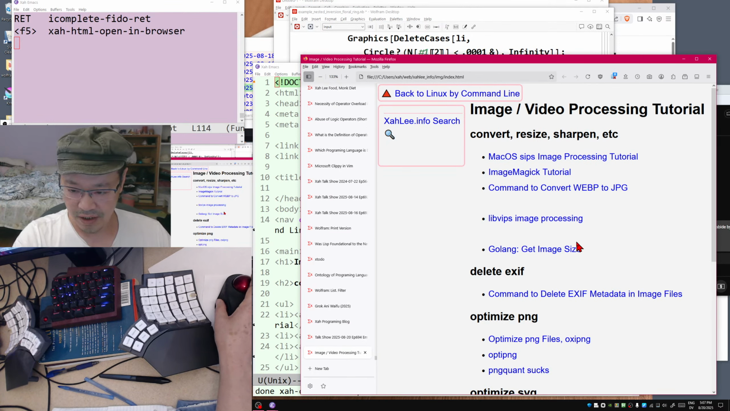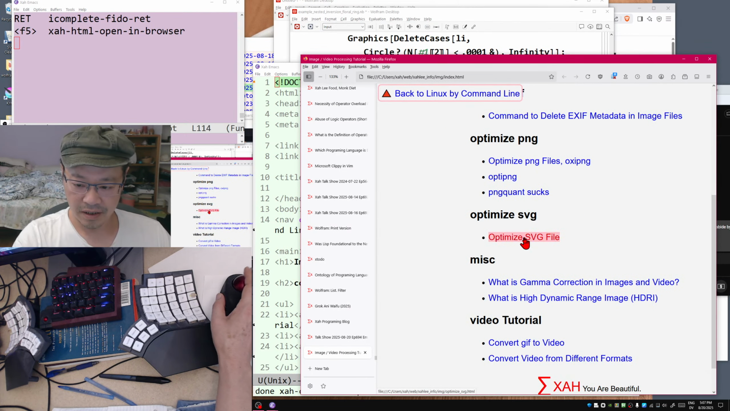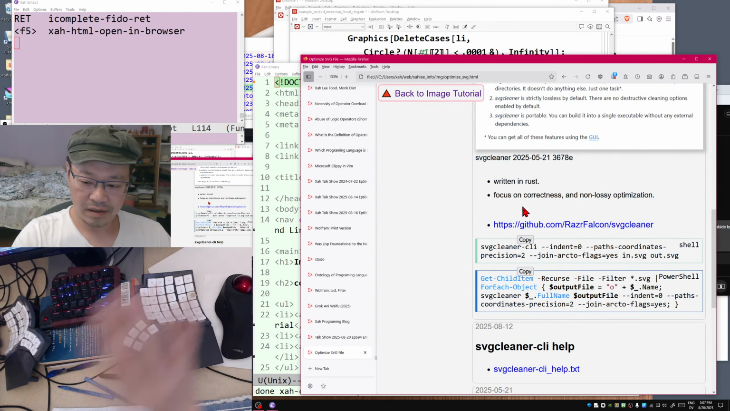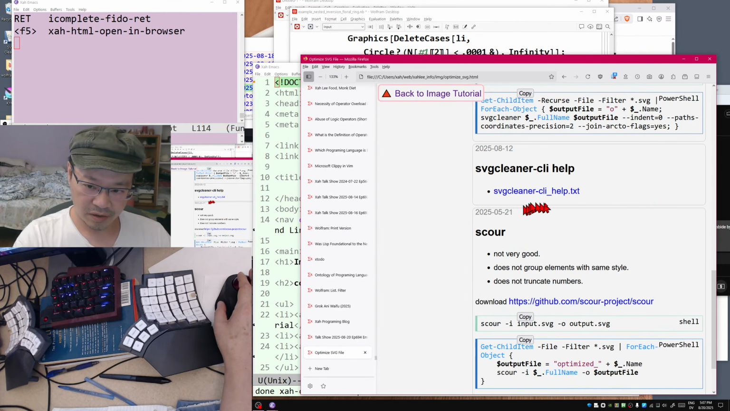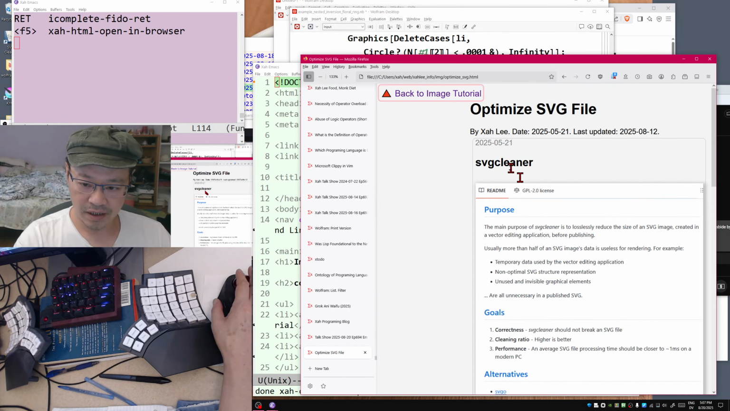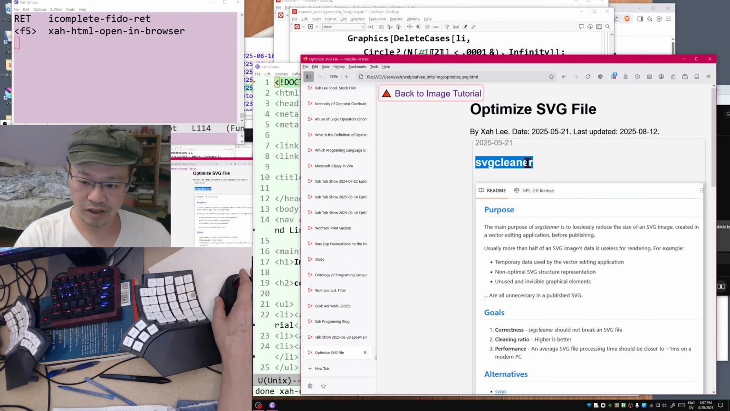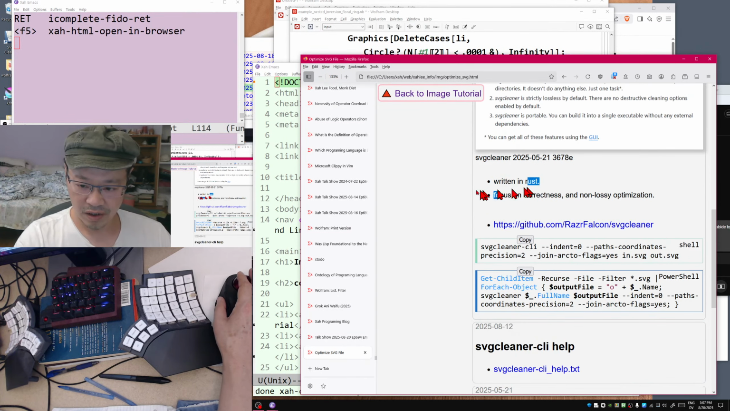So recently I've been looking for tools to optimize SVG. There are several, okay, and my research result is that the best one is SVG Cleaner. Okay, download that. So this is a tip for you if you're gonna work with SVG a lot. Use SVG Cleaner. It's written in Rust and focuses on correctness and non-lossy optimization. Okay, so you can download it.